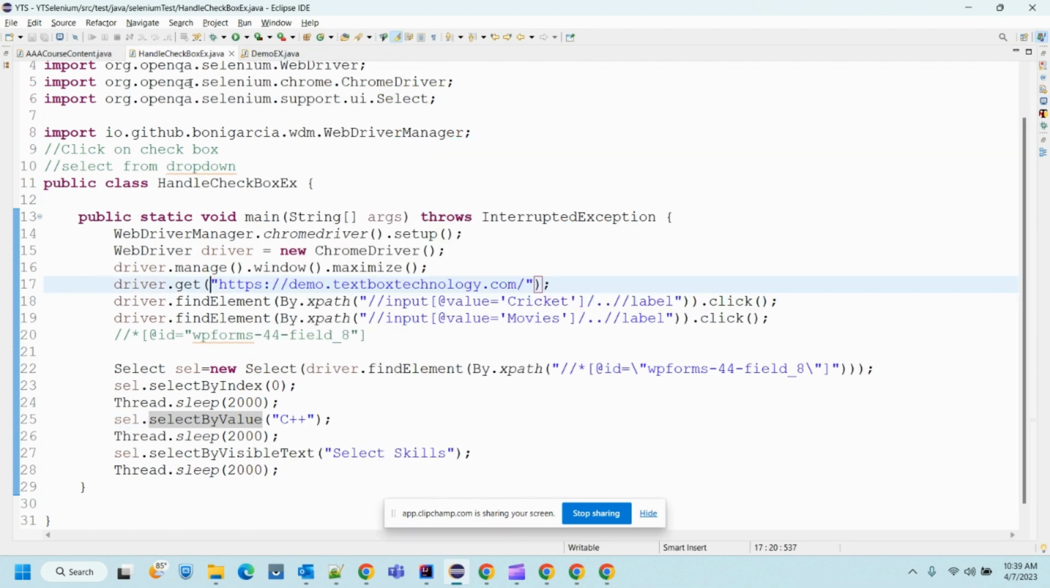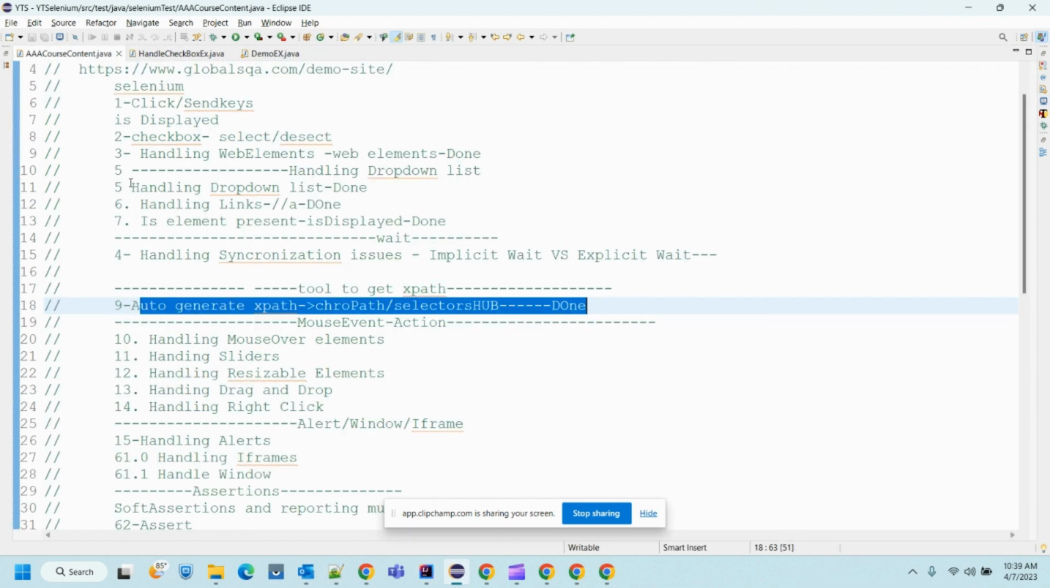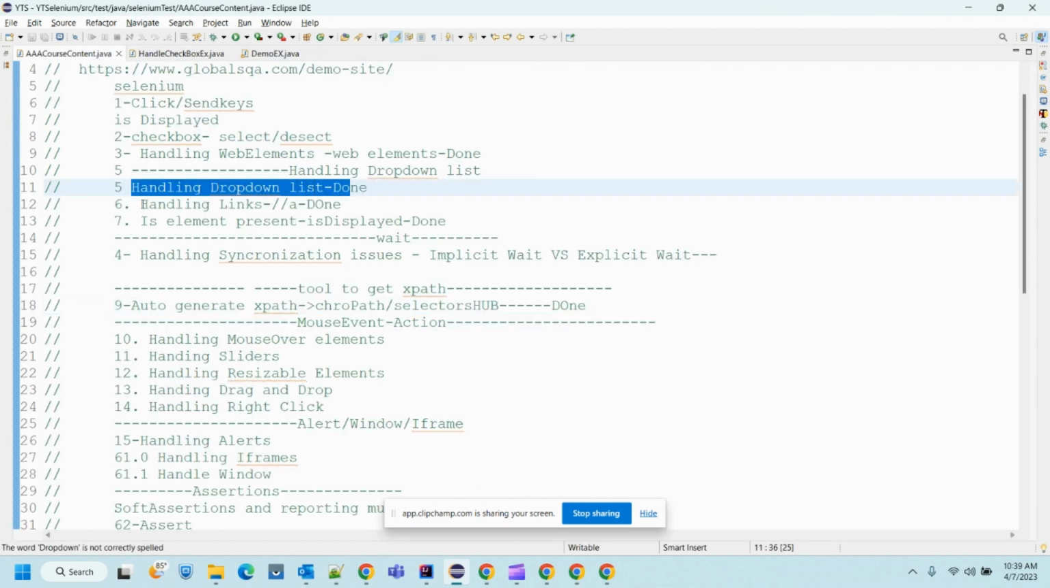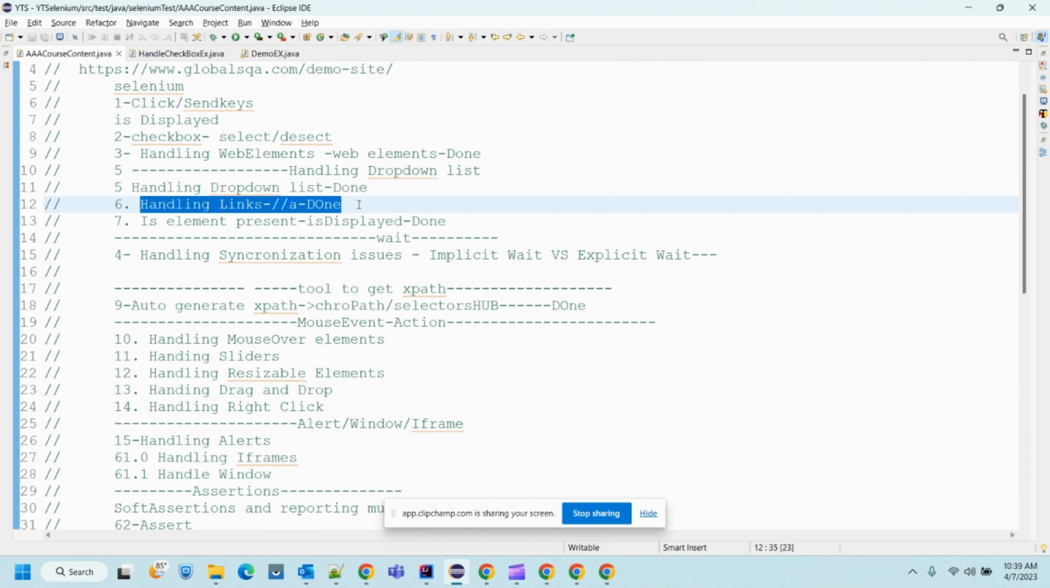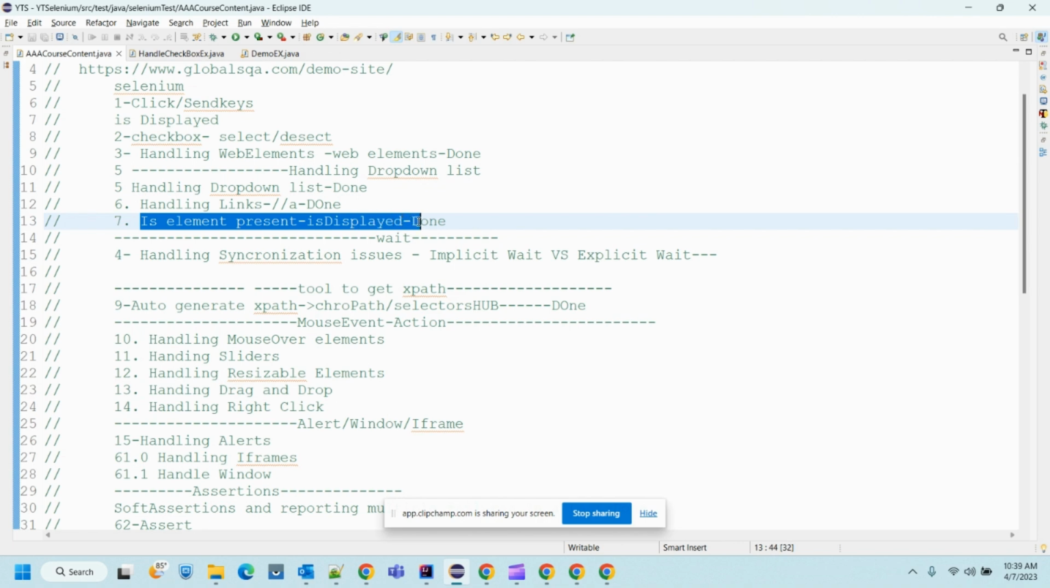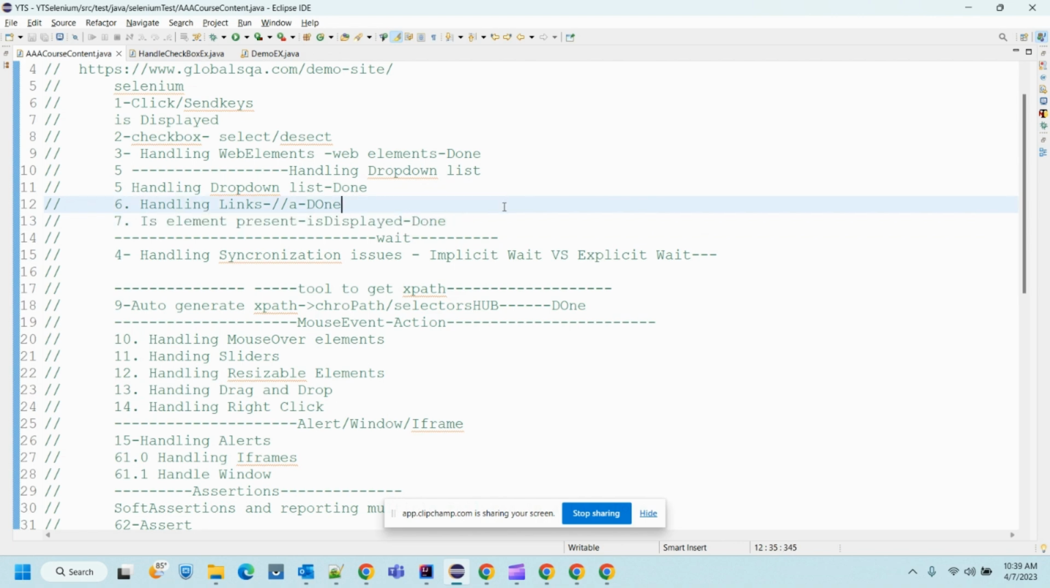So we have covered these things, the checkboxes and the drop down. Now we will be covering handling links. How we can handle links, is element present or is displayed, that we have already covered. But so this is all about it.